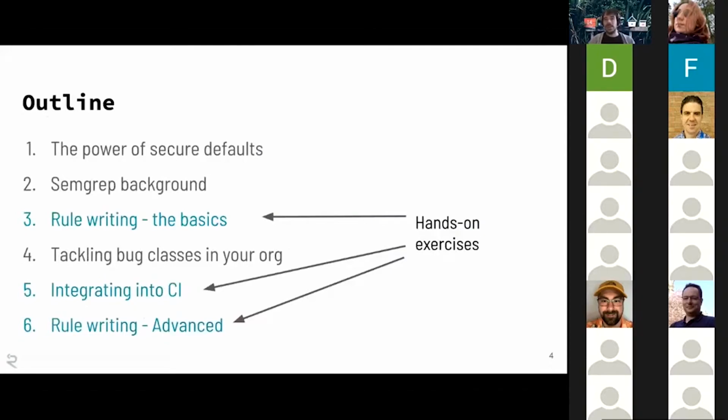Here's the workshop in a bit more detail. First, we're going to talk about some high-level ideas on why secure defaults are so powerful, and we'll look at a bunch of very prominent tech players who have embraced them. Then I'll give you a little background about what Semgrep is and why it's useful. All these sections in blue are going to be hands-on exercises. So we're going to be doing some intro rule writing.